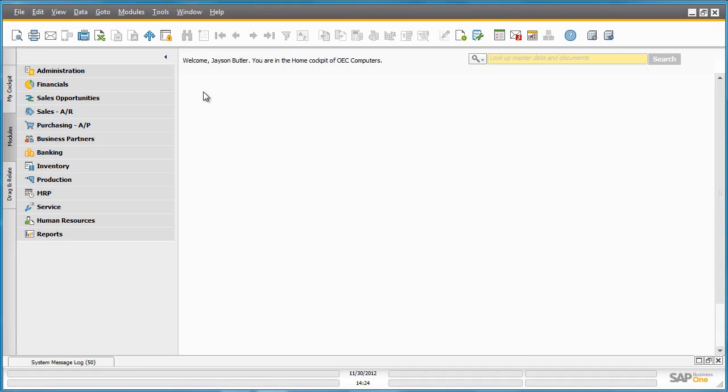In SAP Business One, Release 9.0, there is a simple way to support items with multiple units of measure for different transactions such as sales and purchasing. At OEC Computers, Jason Butler receives a call from his customer David Brown of Parameter Technology. David would like to order a carton of white A4 printing paper, so Jason creates a sales order.